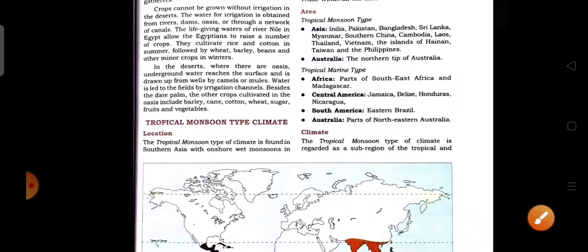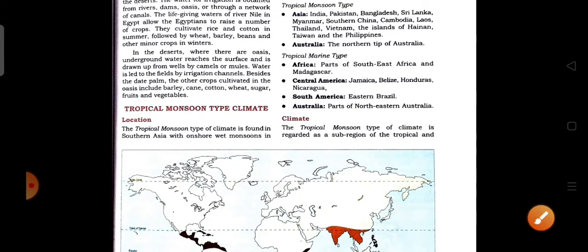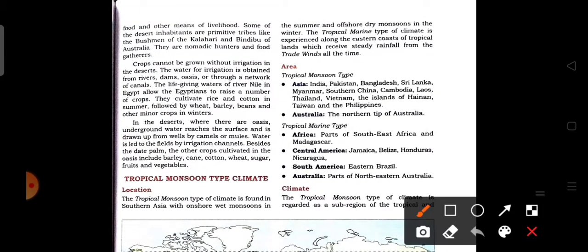Now we are going to the next natural region, that is the tropical monsoon type climate. So first we have to know the location. So what is the location? It is found mainly in southern Asia with onshore wet monsoon in the summer and the offshore dry monsoon in the winter. So which means the onshore wet monsoon causes rainfall in the summer season, and the offshore dry monsoon does not cause any rainfall in the winter season.